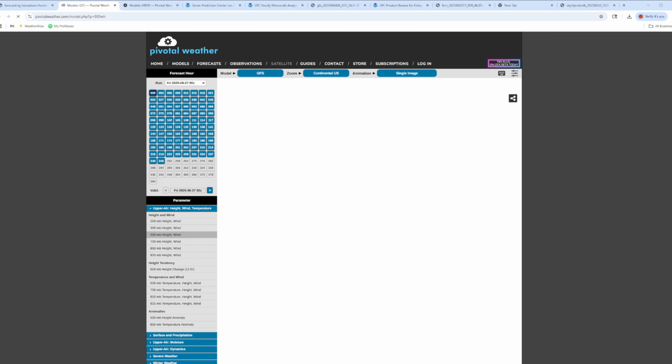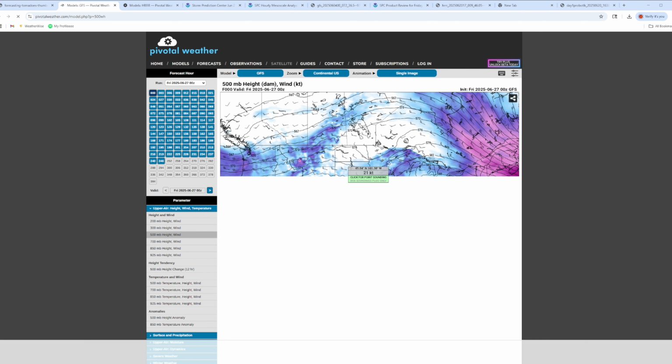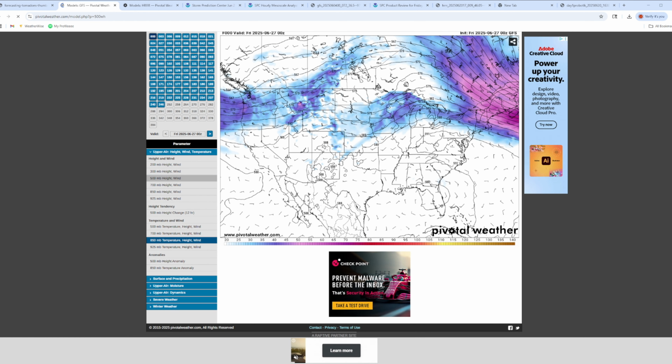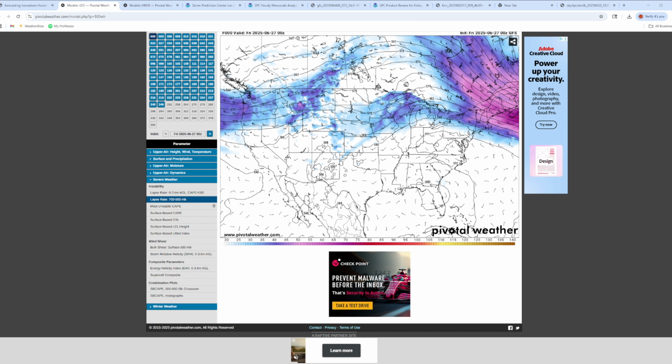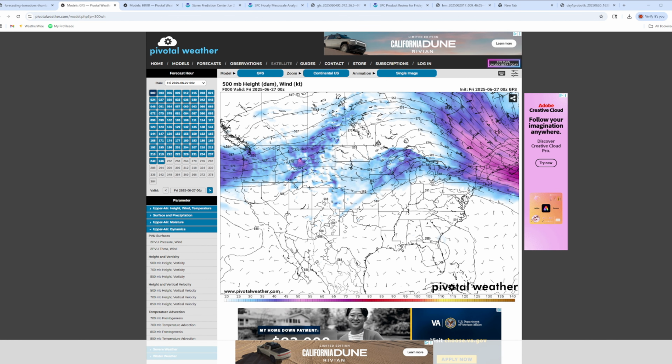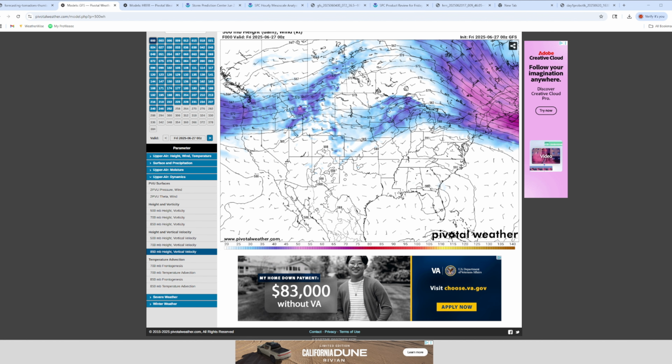There's 500 millibar height and wind. So you can see here's the upper air dynamics. There's severe weather, which I use most. Bulk shear sometimes, and supercell composite. Supercell composite can sometimes be deceiving, but it can sometimes, and I mean sometimes, reflect the kind of dynamics in the atmosphere. We'll take a look at that later. You got upper air dynamics. You can see vorticity. That will have to be saved for another video.